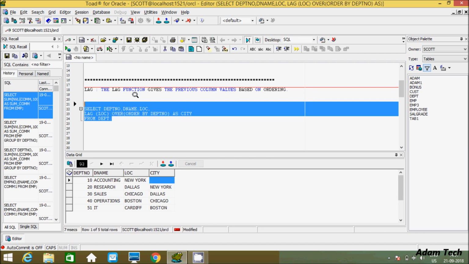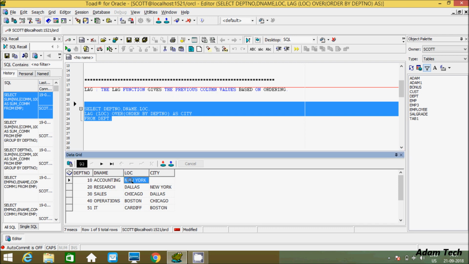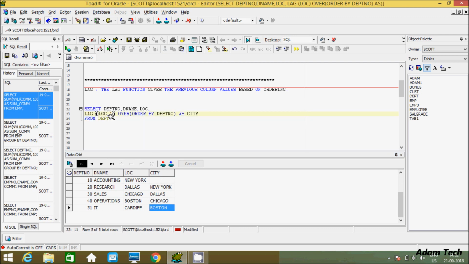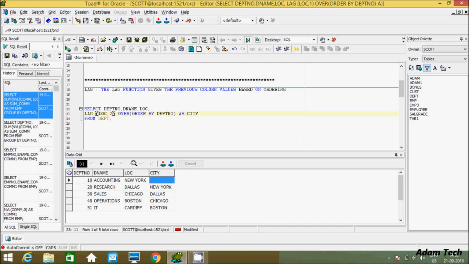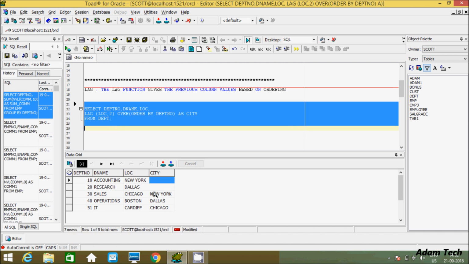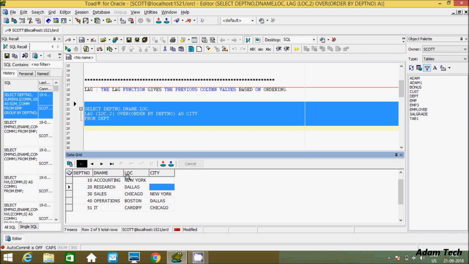See here, it gives the previous column values. For New York, the previous value is nothing, that means it is null. So here it's displaying null. After that, New York, Dallas, Chicago. If you give the same value, the same output will display. Now if you give 2 here, the first 2 positions are null, and after that the values start: New York, Dallas and Chicago.